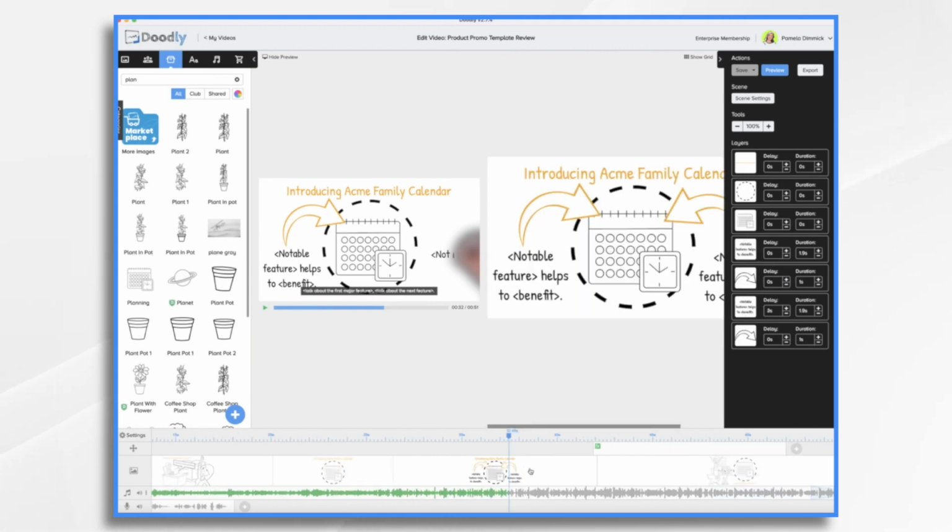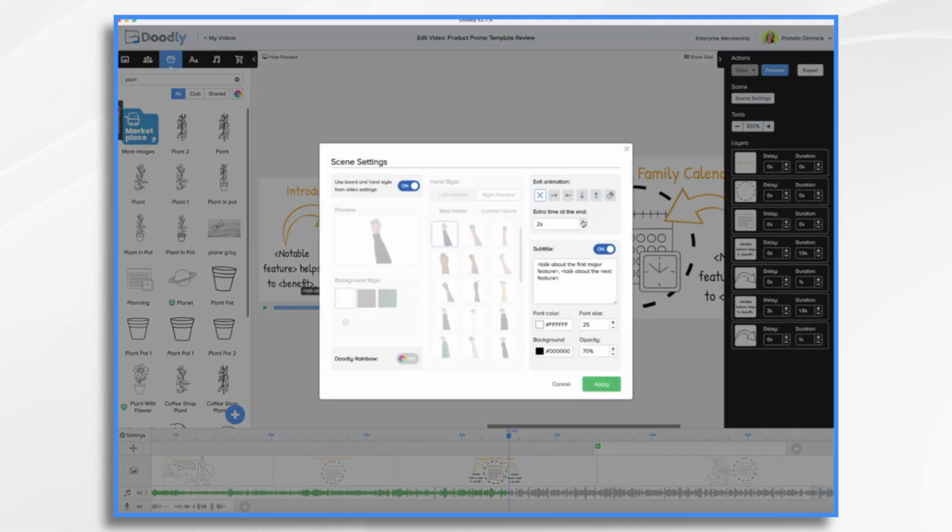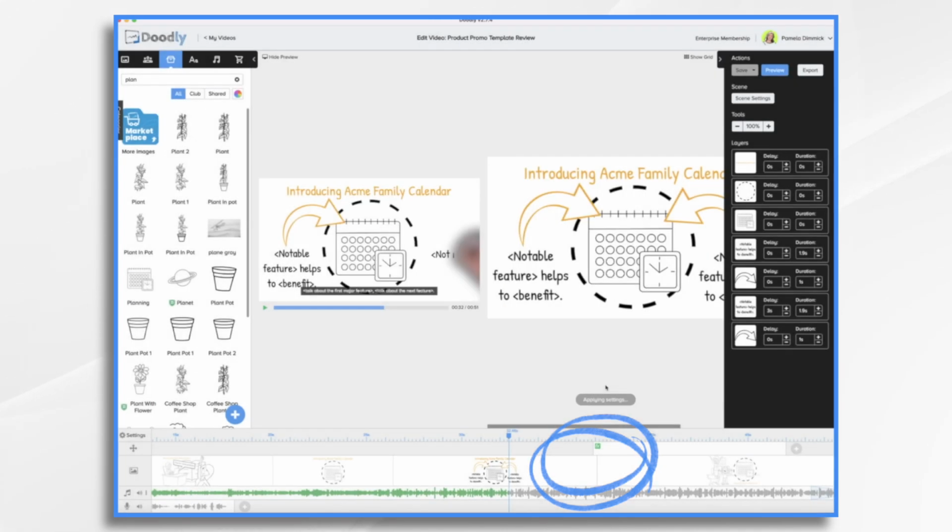So let's make sure we're clicked on the scene just before that camera movement. Now click scene settings, and we're going to add 1 second to the end. And you're going to watch down here where the camera movement is. It's just kind of right in front of that scene. Watch what happens when I change it. See, the camera movement did not move with that change. So it's just going to look weird.